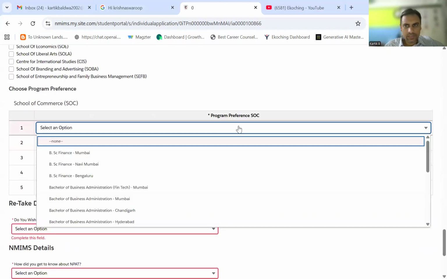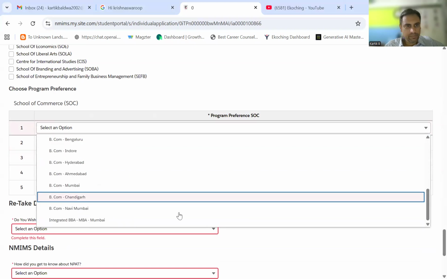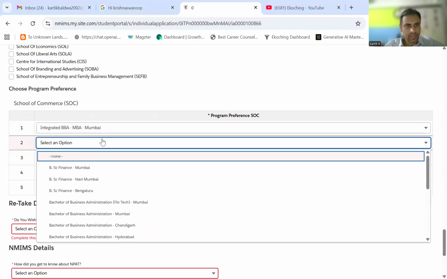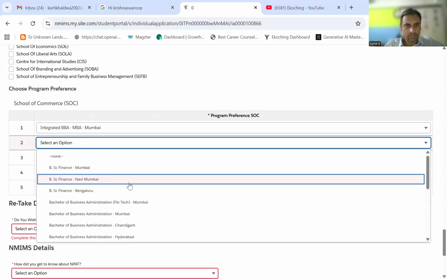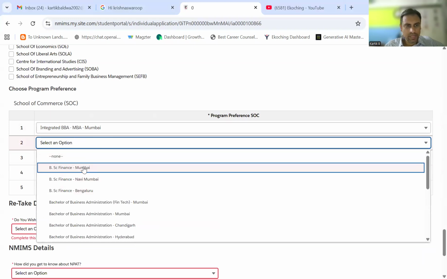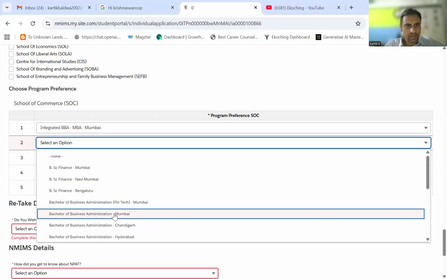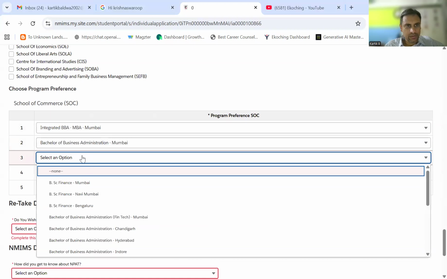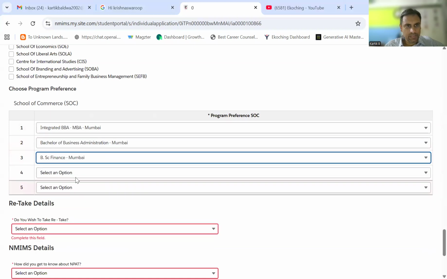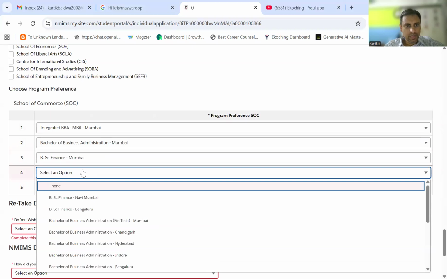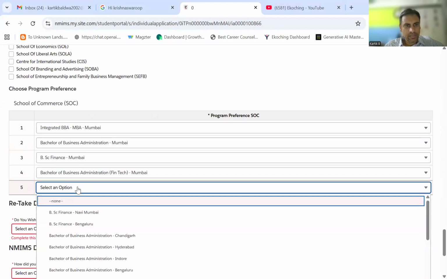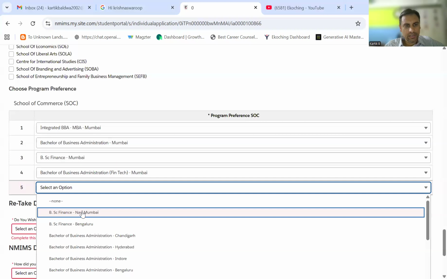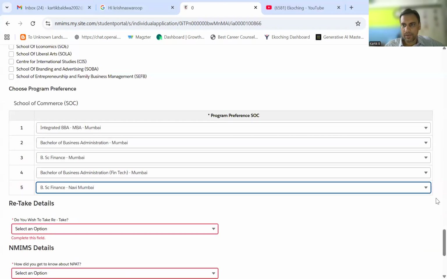My first choice would be the integrated program, should be the last. Mumbai, it's only at Mumbai. Then I will go to their most popular course, BSc Finance, Mumbai. So you can take that or you can do a BBA, whichever you are interested in. I've taken BBA Mumbai, then BSc Finance Mumbai. Then I'm taking FinTech Mumbai, and then finally I'll take BSc Navi Mumbai.